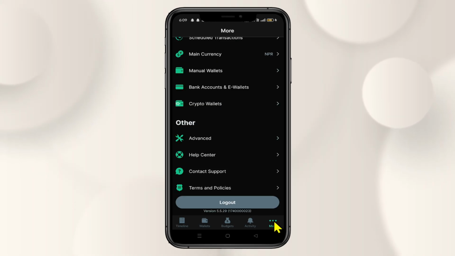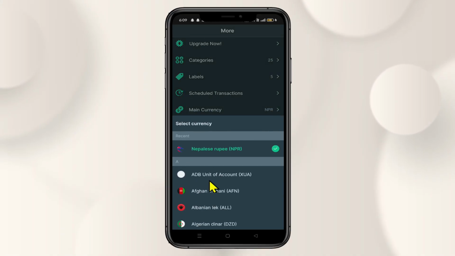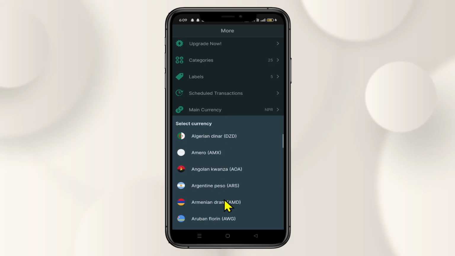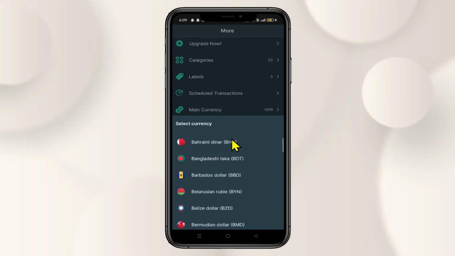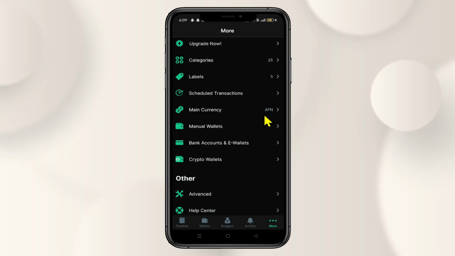Click on More at the bottom right corner and then scroll down until you see the main currency option. Just click on this button and you can now choose from the list of various different currencies that are available to choose from. After choosing your desired currency, it will be applied to your application right away.